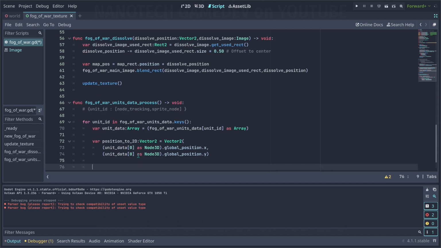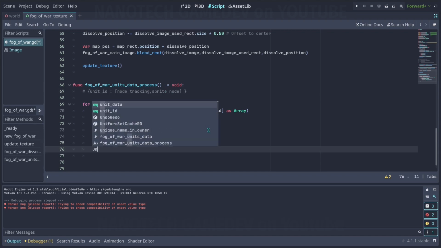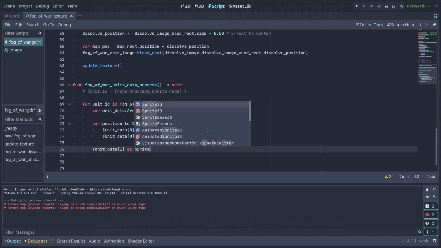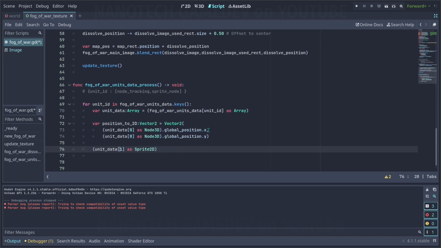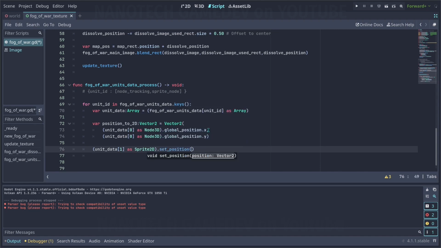Then next we want to grab the sprite we are using. So the second argument for the unit data we are using here should be a sprite node. So we want to grab our unit data as a sprite. Our unit data at index 1 should be a sprite. We want to set its position to the position we just created from transferring the tracked position to 2D. So this is just to process our unit data.